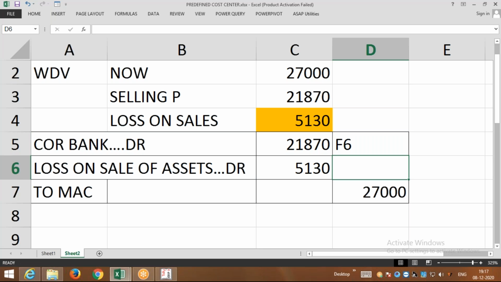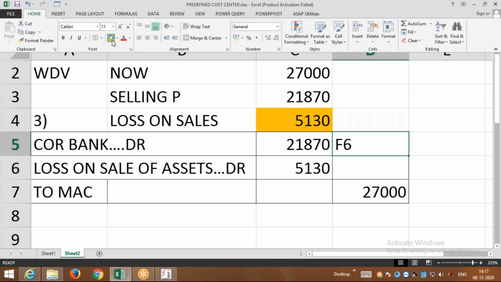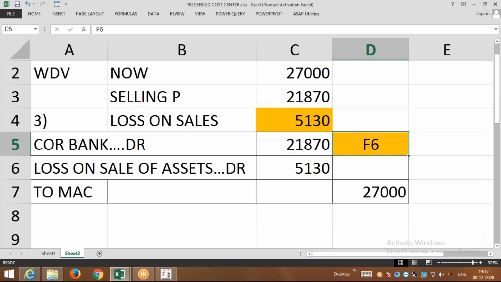What is the question number? Question number 3. Very good. So you people write down the question number 3. Corporation bank account debit. Amount is 21870. Loss on sale of assets account debit.